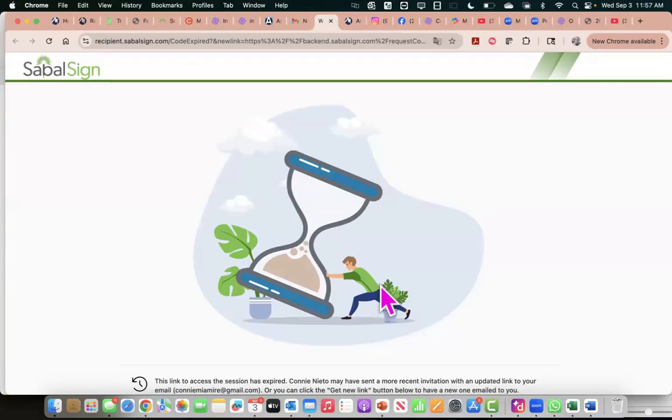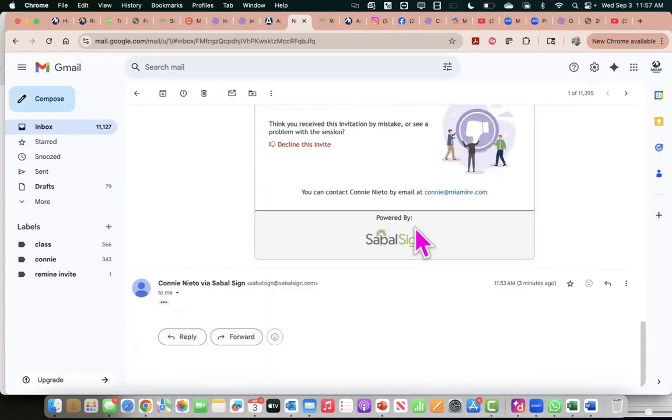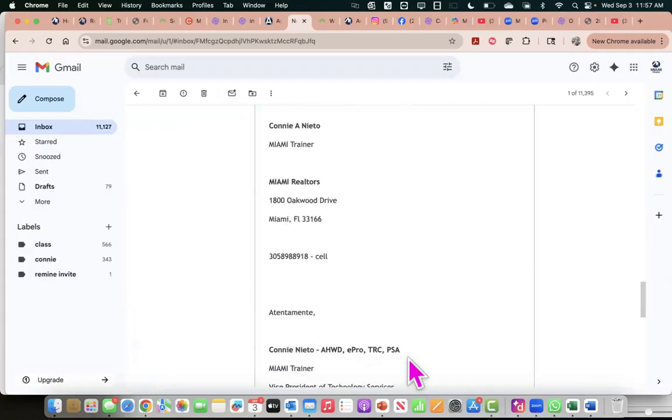Oh, Connie may have sent a more recent invitation. Let me see if I have a more recent one. Oh, it's right here. Remember, I adjusted it to show him. Open documents to sign.